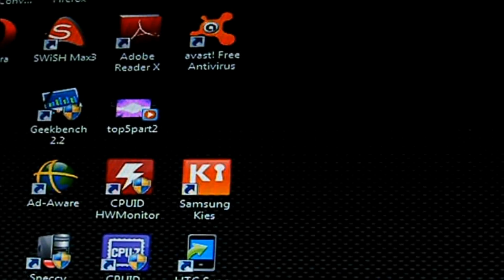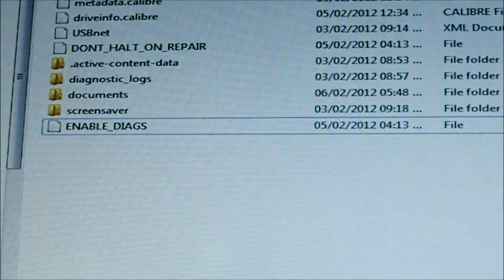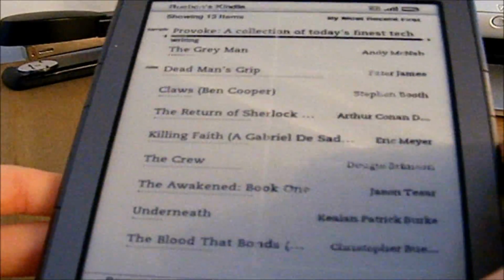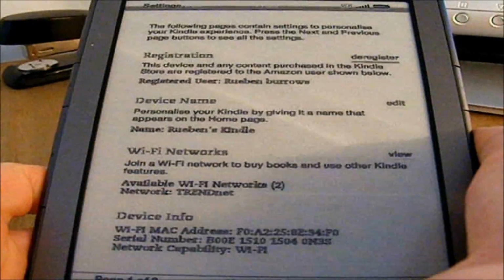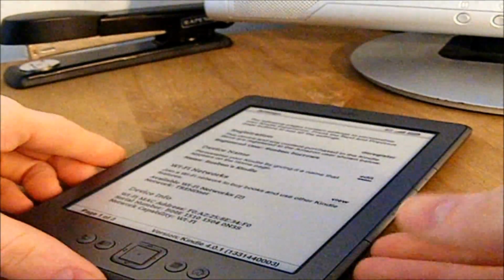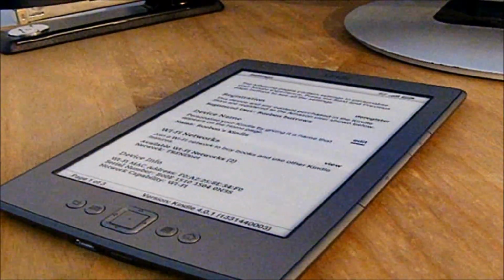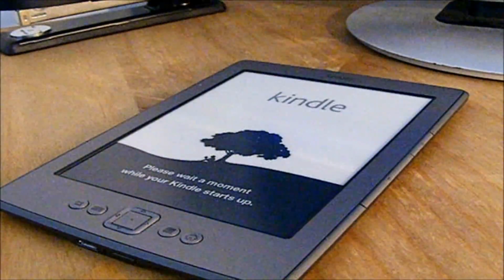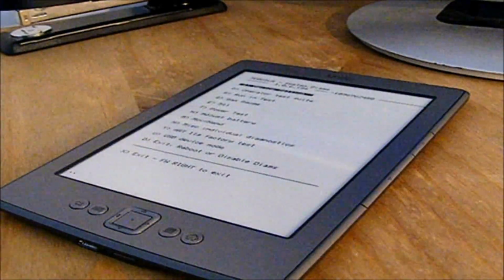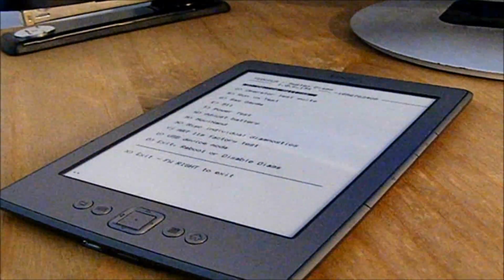So we're gonna get rid of that, and we're gonna go back to the Kindle. Just gonna take it out of the USB, and I'll just get the camera back here. And we're gonna reboot it or restart it, whatever you want to call it. We're gonna go into settings, and we're gonna go into restart. I'll just speed this process up while it restarts. Okay, so now you can see we are in diagnostics mode.